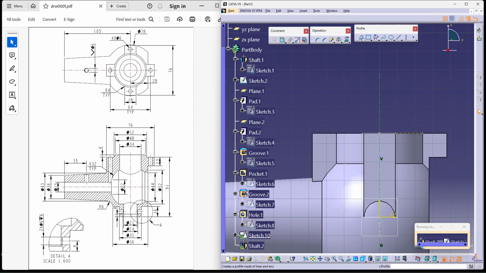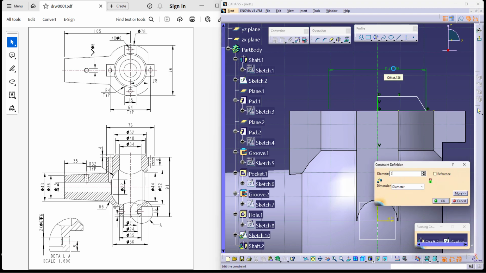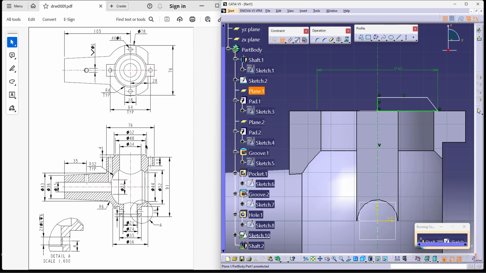And we do know that the overall dimension is 52. So let's take it this way and then close the profile in one go, and then I will constrain the sketch. Now constraining goes pretty much the same way. We do know that this is 52 already, so we can give this as 52, and the top one, as you can see, is 48. So let's give this one as 48 as well.